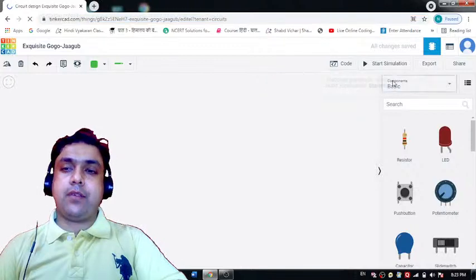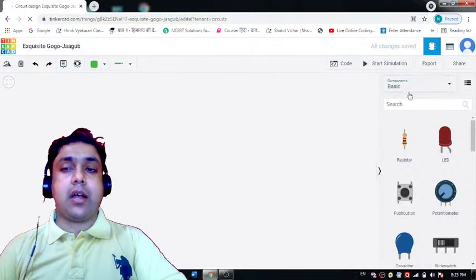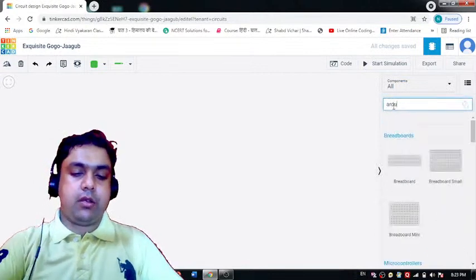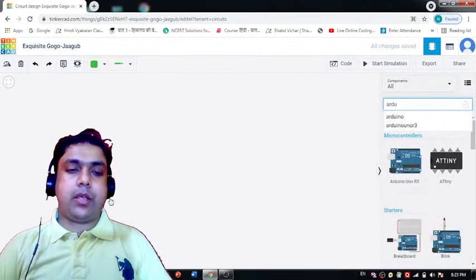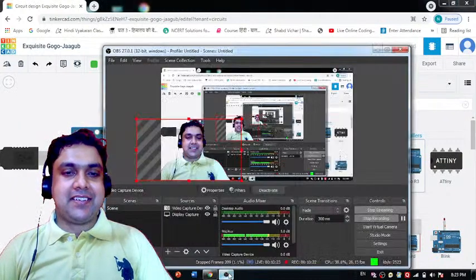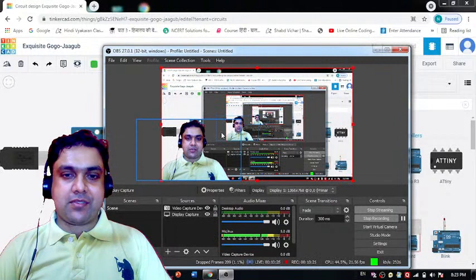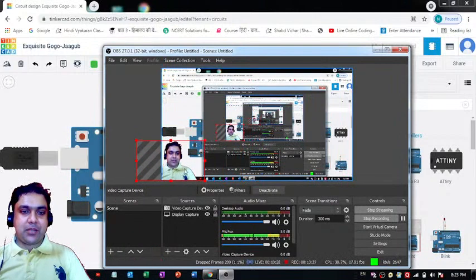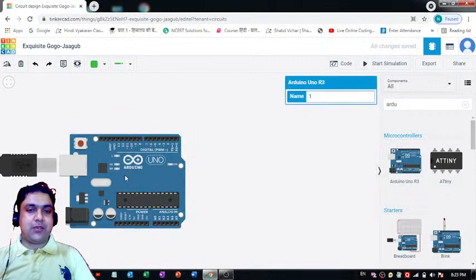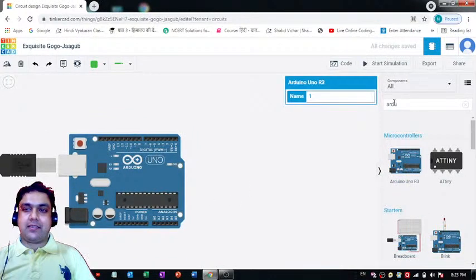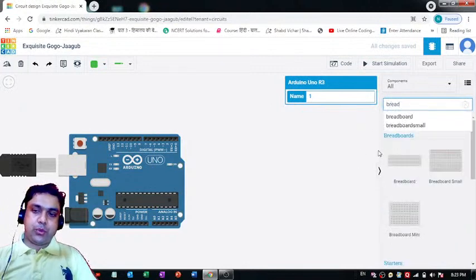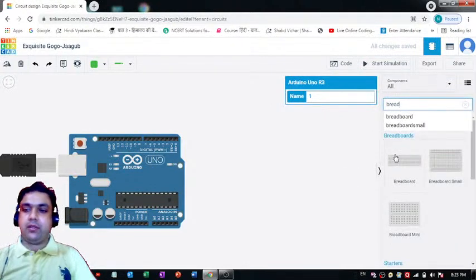For that, the first thing that we require is an Arduino Uno R3 board. So let's fetch it. That's how we can pull the Arduino Uno R3 board and drop it over here. Okay, let me reduce the size of this window so that you can see the whole thing. Yeah, it is perfectly fine now. So I'm putting it over here. And the second thing that we require is a breadboard. So here is the breadboard.